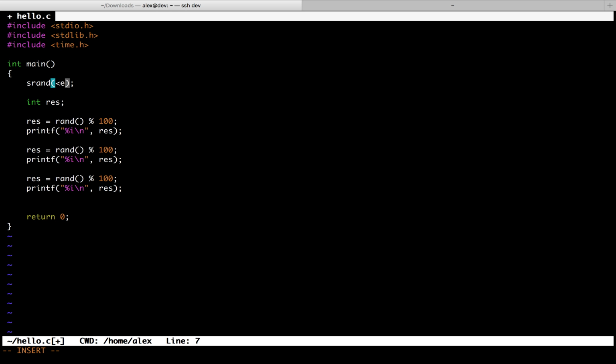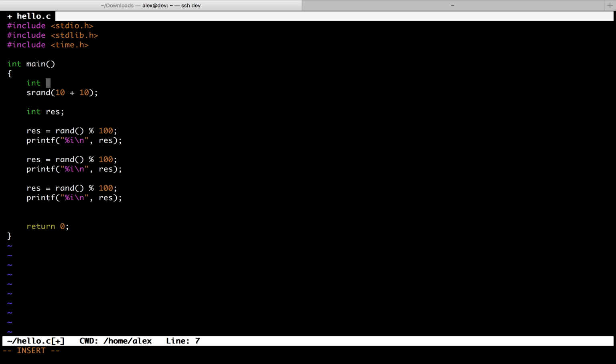Yep, right here, we just need an expression. Anything that is an expression can be put here. Again, we could say 10 plus 10. That's completely valid. It's going to get the result of this expression and pass it to the function. You could also say int a equals 100 and then pass it in there. Any valid expression can go in between these parentheses.